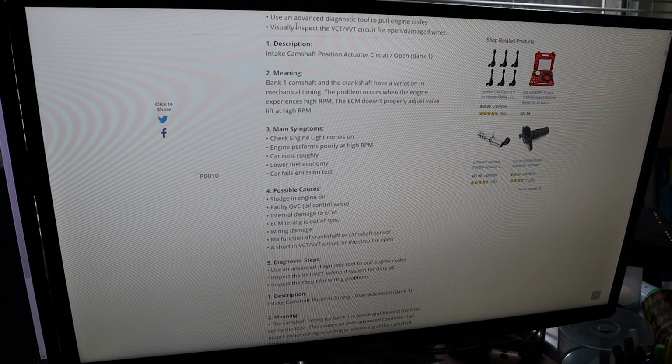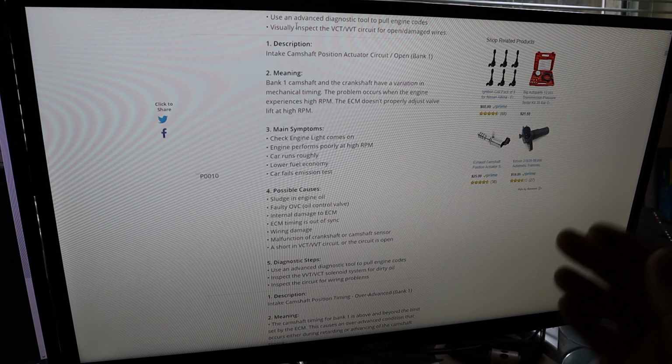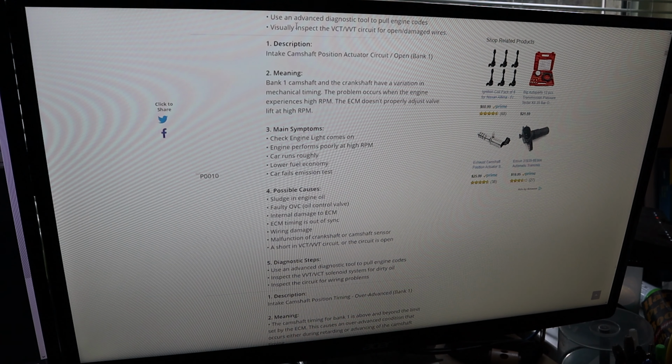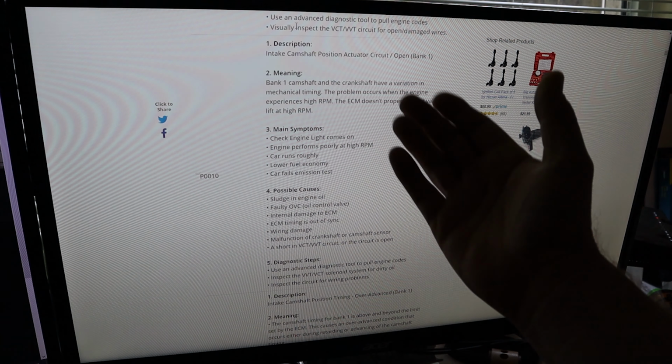Each vehicle, unfortunately, is kind of different in what they call bank 1 and bank 2. If you have a horizontally opposed engine, bank 1 can be the front and bank 2 the rear, or vice versa. If you have a longitudinally mounted V-series engine, bank 1 could be the right, bank 2 could be the left, etc. And then they give you a generic description.